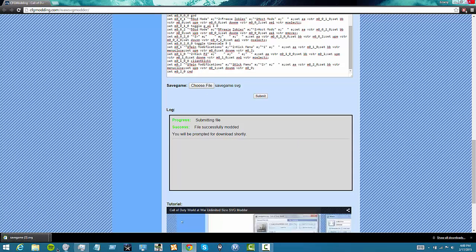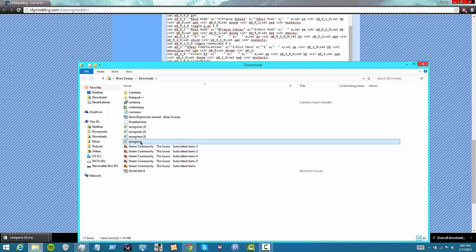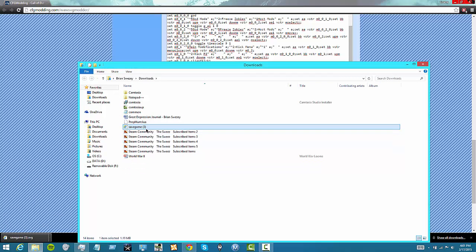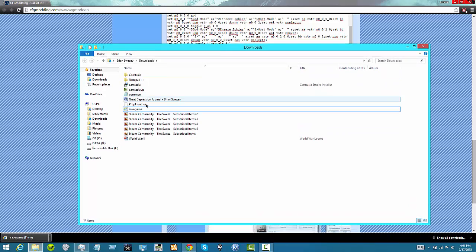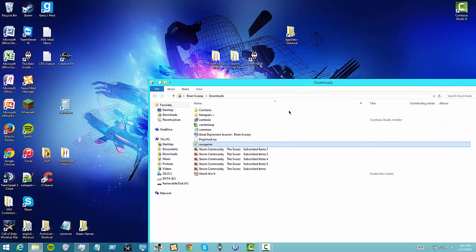Oh, save game 3. You're going to want to go to downloads. I have 3. The third one's the recent one, which is the good one. So I'm going to want to change the name to save game. After I'm done naming it save game, I can't extract it yet. I'm going to exit out of this because you don't need that anymore.